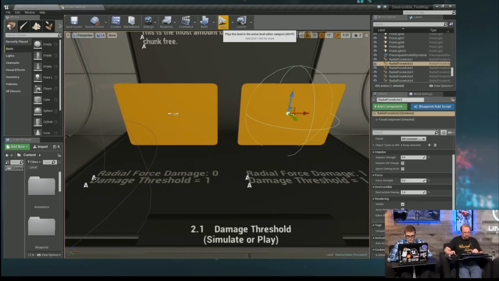And obviously, if you go into the Destructible Mesh Editor and under damage threshold, you're setting the values at a higher value.